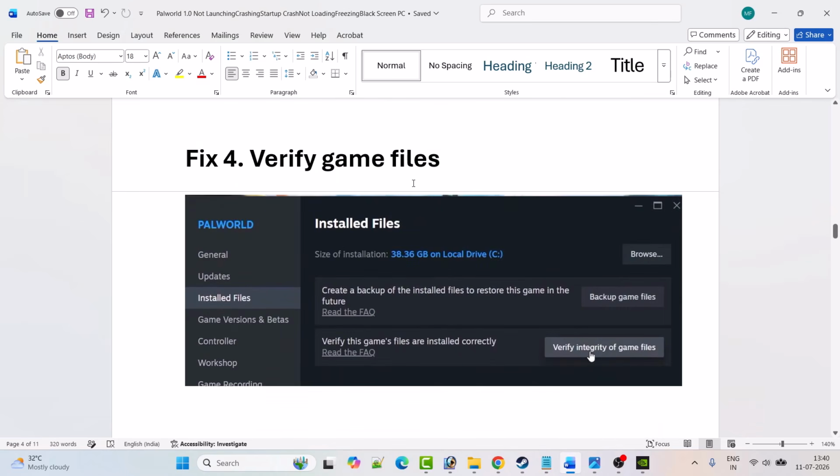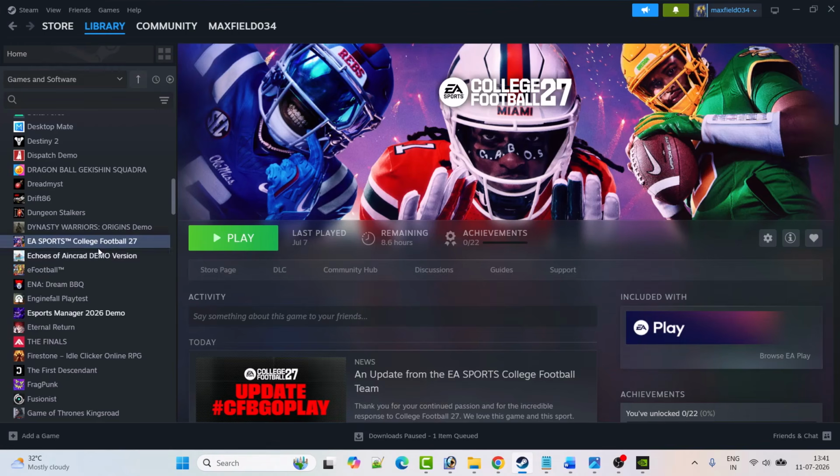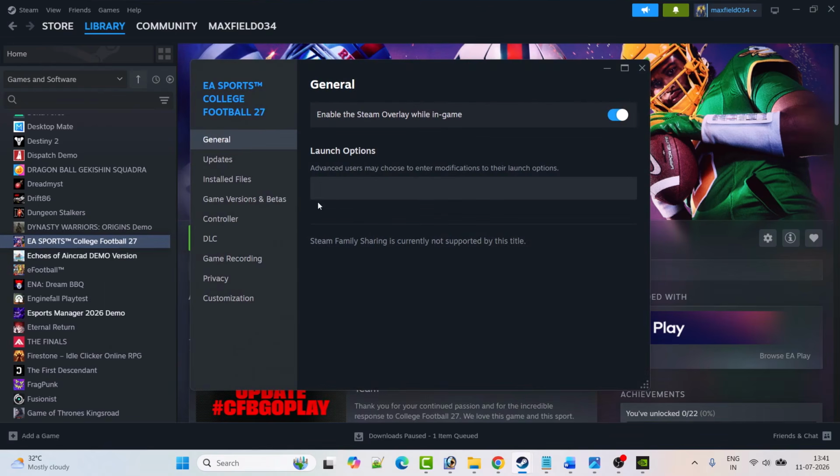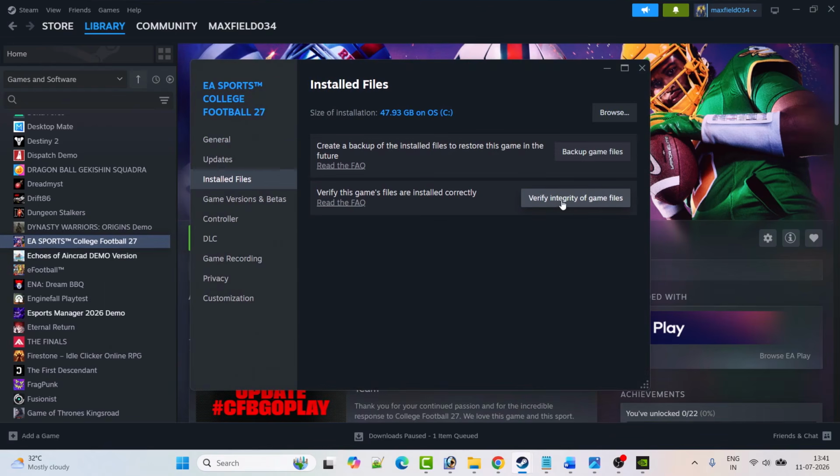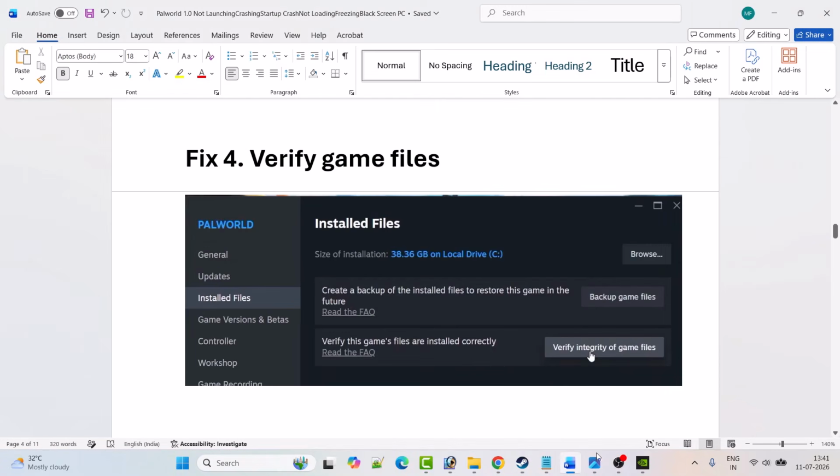Fix 4 is to verify the game files. So open Steam, go to Library, right click on the Palworld game, this is just an example, and then click on Properties. Go to the Installed Files tab and then click on Verify integrity of game files. And after the verification has reached 100%, you can go ahead and launch the game and check.